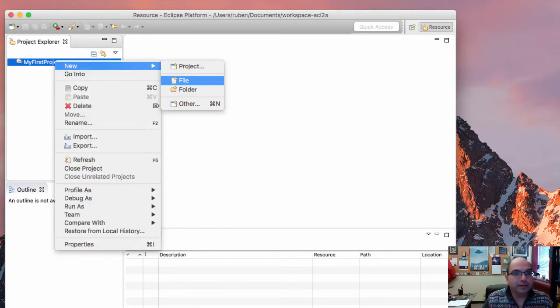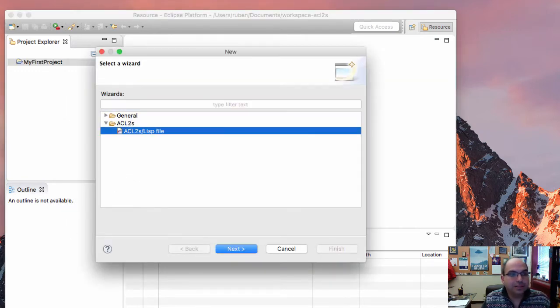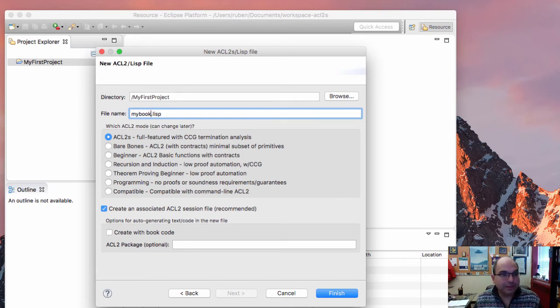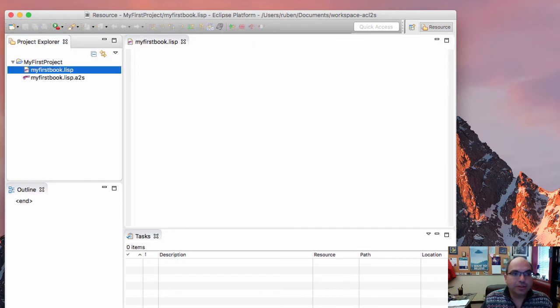Once you have a project, and I'll open it up here, it's empty, then we can create a new file inside the project. Actually, I want New, Other, because I want an ACL2s lisp file, which is under the ACL2s directory. So let's select that. There are some options that I can pick. ACL2s full featured is what we want, since it's the most powerful version of the ones that we have. We can give it a different name here. Keep the .lisp extension, but you can call it anything you like. I'll call it my first book. That actually creates two files for me, my first book.lisp and my first book.lisp.a2s. The lisp file is the one that you're going to turn in. I'll talk about the a2s file in a little bit.